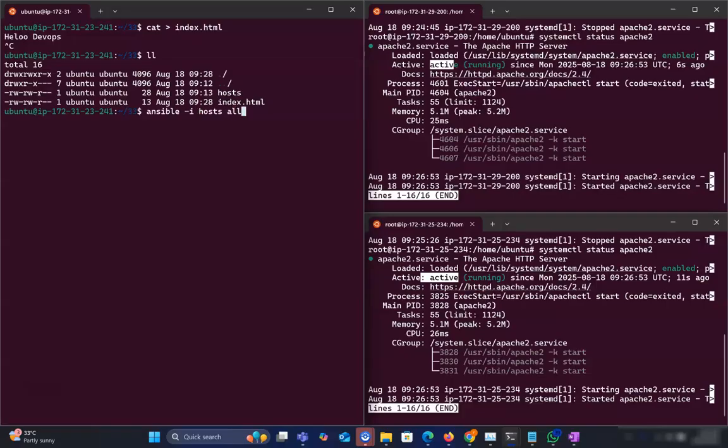Then if I want to do the same, I need to make sure I type all. Then I want to use the module. So which module? This is the copy module, so for that purpose I need to type copy. In the copy module, we already saw how to use the arguments.